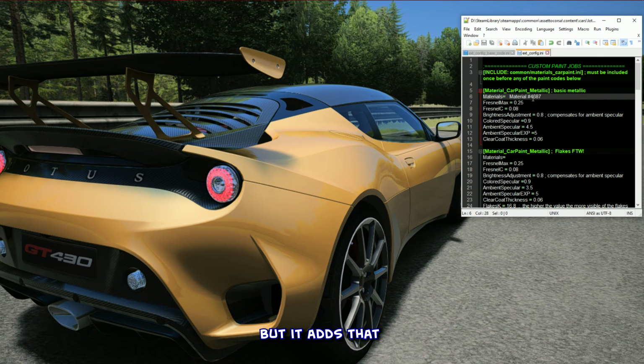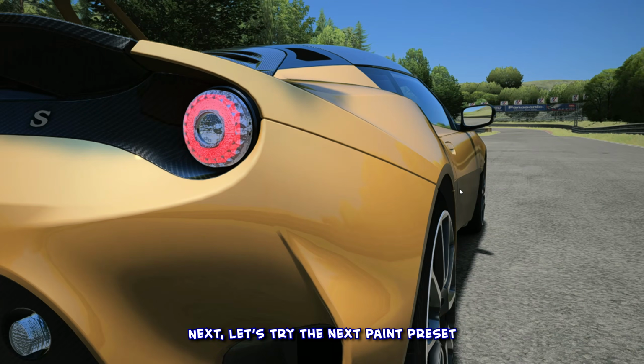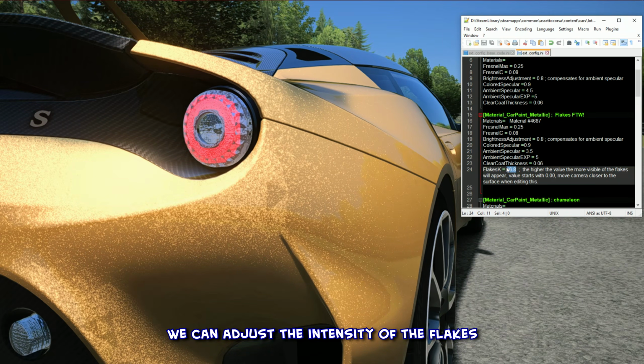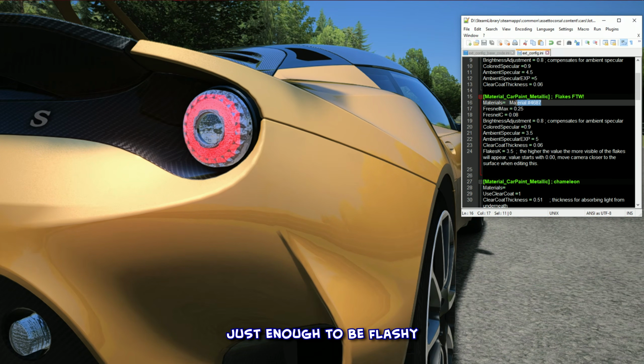Nothing too wild, but it adds that extra metallic sheen to the surface. Next, let's try the next paint preset. Check it out. We've now got some metallic flakes in the finish. We can adjust the intensity of the flakes by tweaking this value. Let's bring it down to 3.5. That gives us softer flakes, but they're still shining. Just enough to be flashy, but not enough to blind someone.